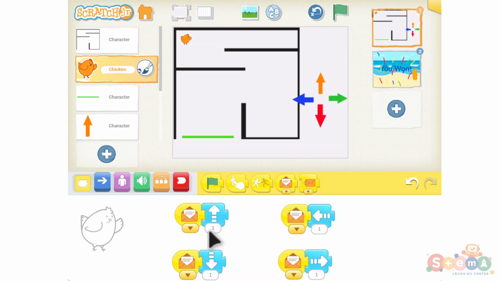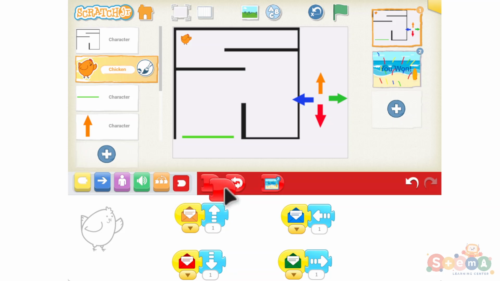Let's give them different colors. For up, we'll put orange. For down, we'll put red. For left, we'll put blue. And for right, we'll put green. For each envelope, drag the matching arrow block and then the end block.